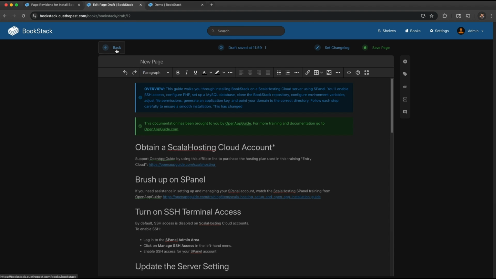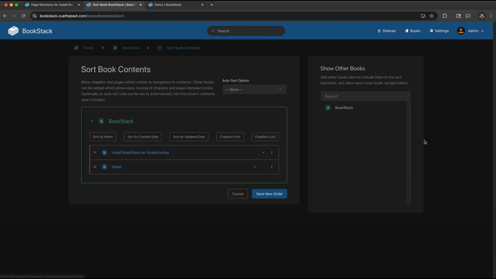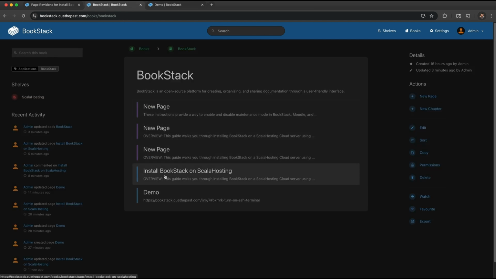Now, if I go back out of this document and click on sort, you can see I have the ability of changing the sort order inside of the book so that it's displayed in a particular order. You can also pick an auto sort option that you create inside of your administrator settings. Next, let's go over permissions. And to do that, let's go to our BookStack installation page.